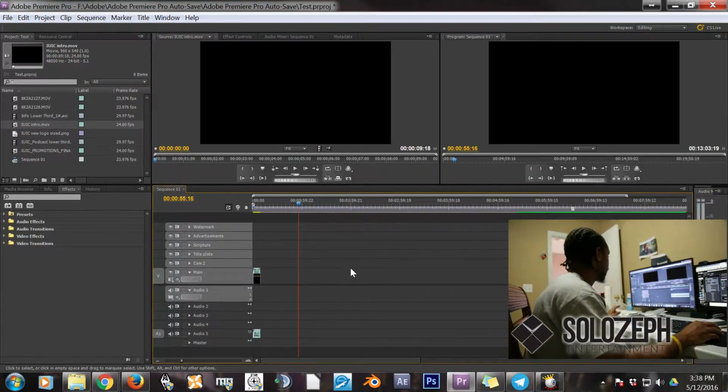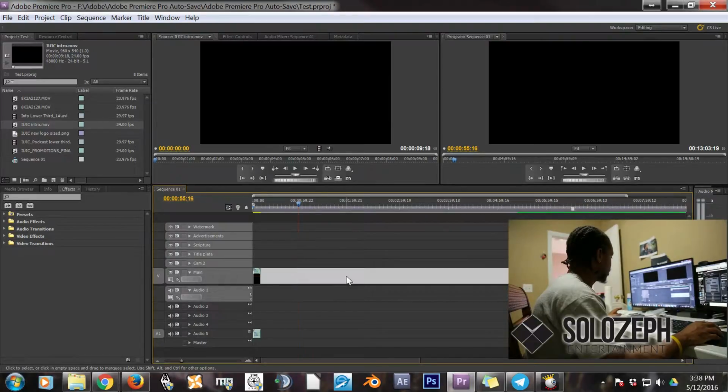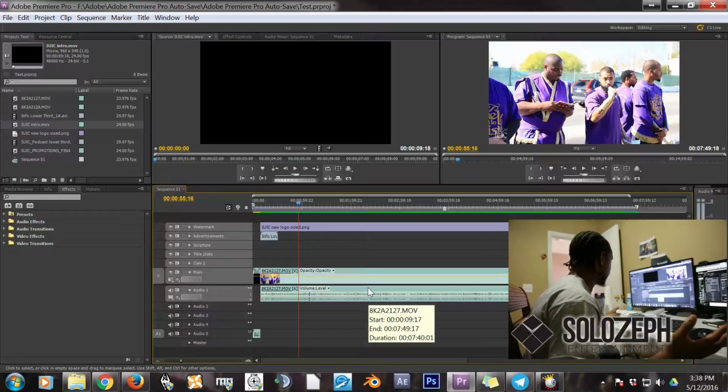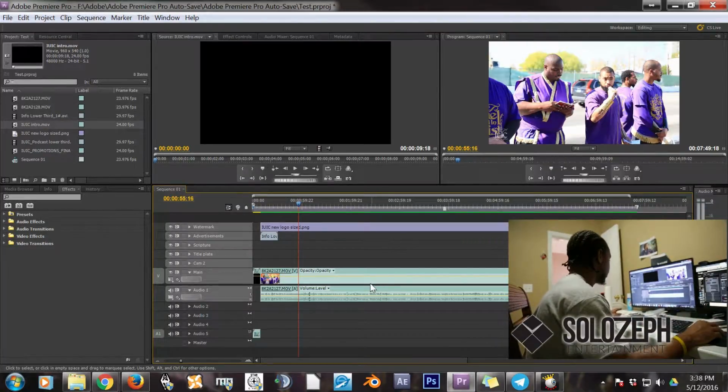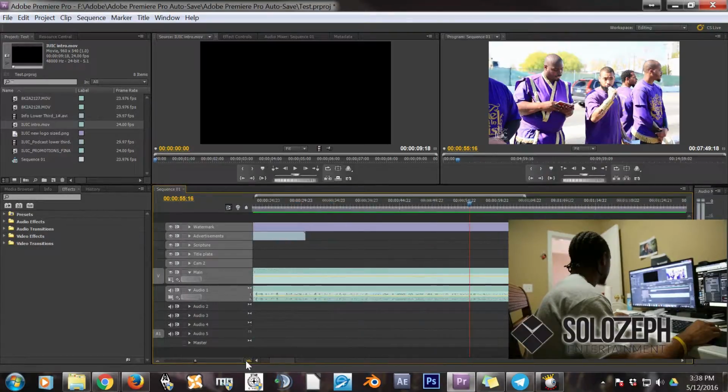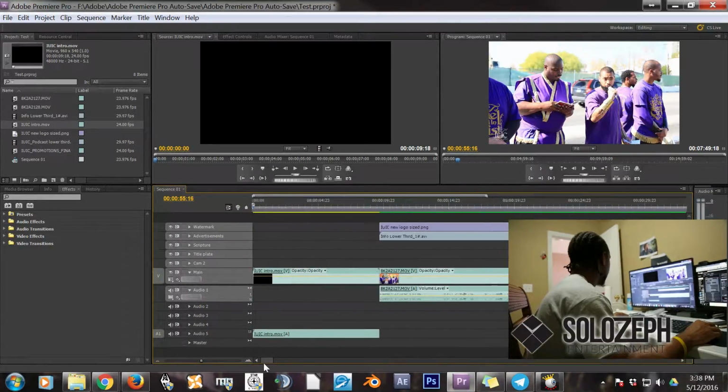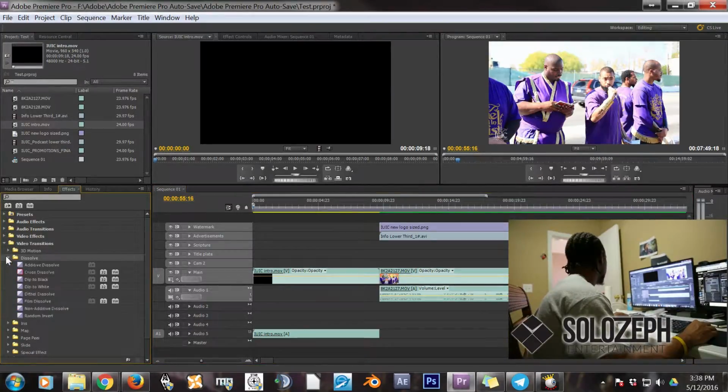Now here's a fun trick. You click in the empty space right here, right? And then you hit the delete button. Bam. It makes sure everything snaps right up against it. Okay? And then you're going to zoom in just a tad, and come over here. And we're going to grab a video transition. We're going to grab the dissolve transition. And the only one we want is the cross dissolve.